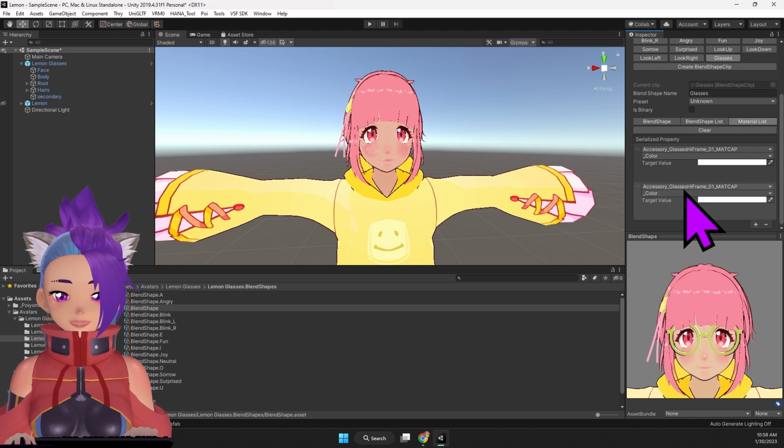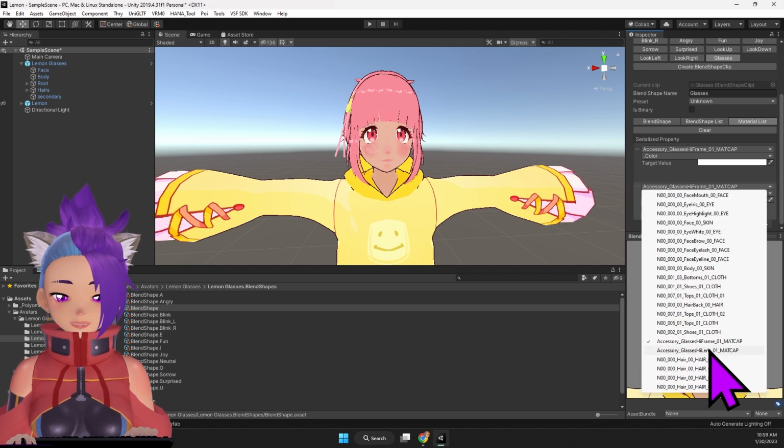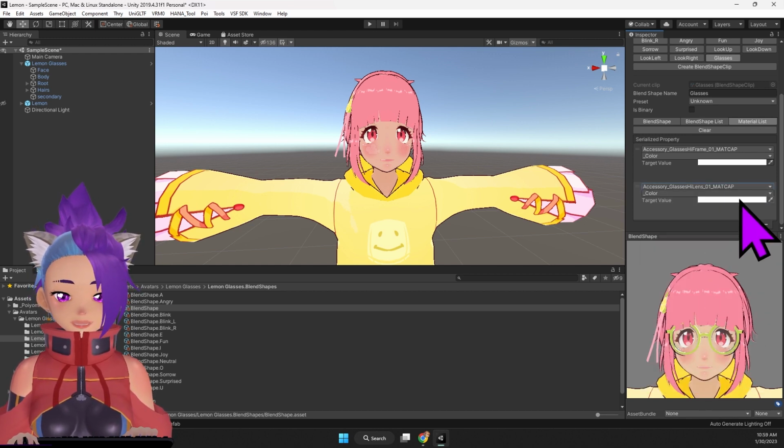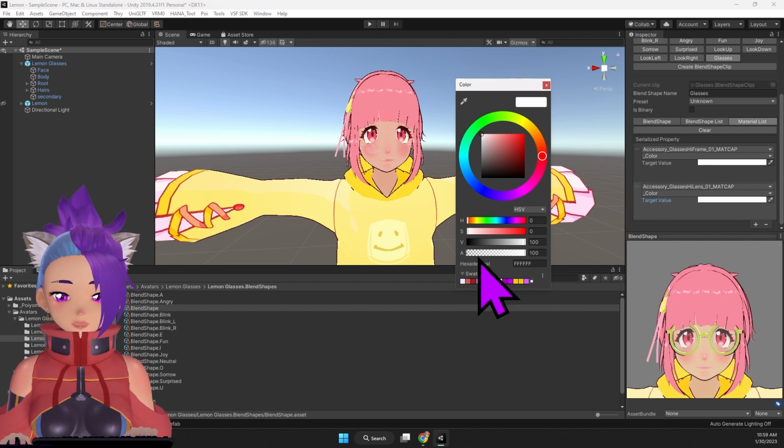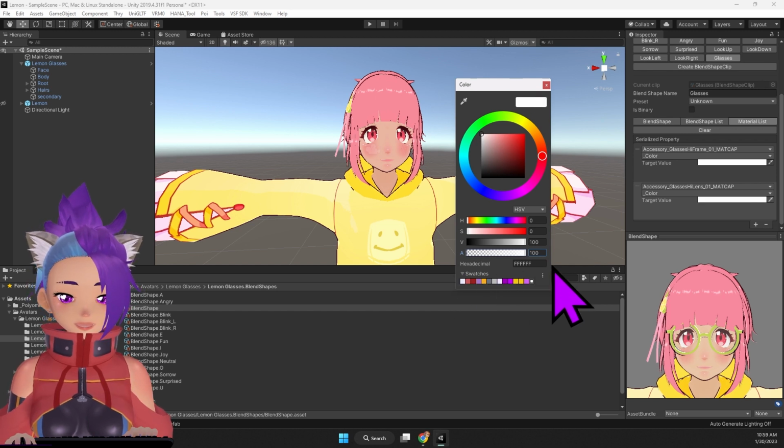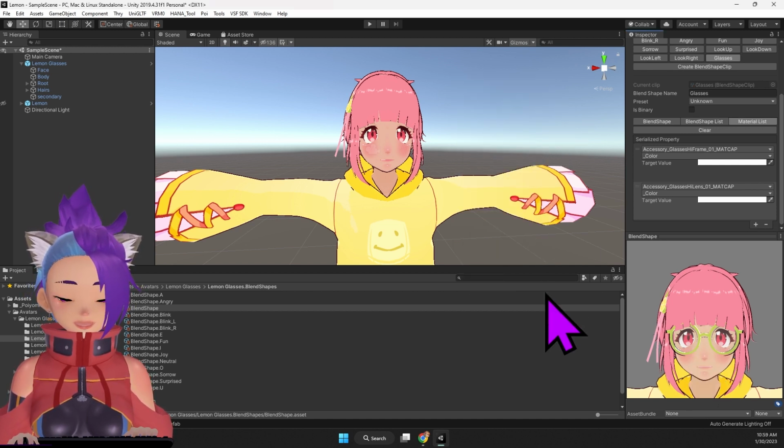So the lenses, same thing, except select lens from the list. And we're going to make sure our target color is set, which it is. You can see if we drag this, there's just that little bit of transparency that comes in to show the lens on her face. So there we go.